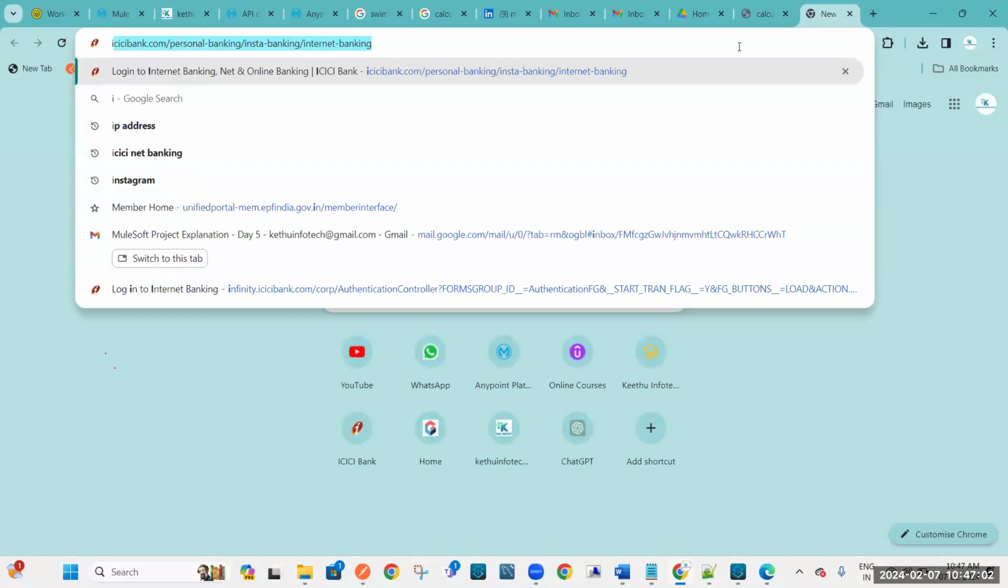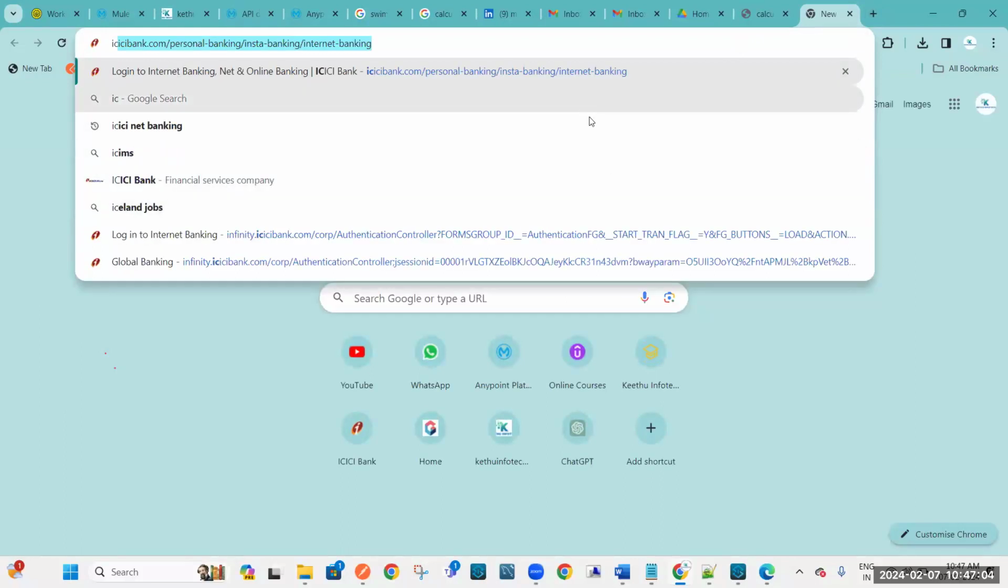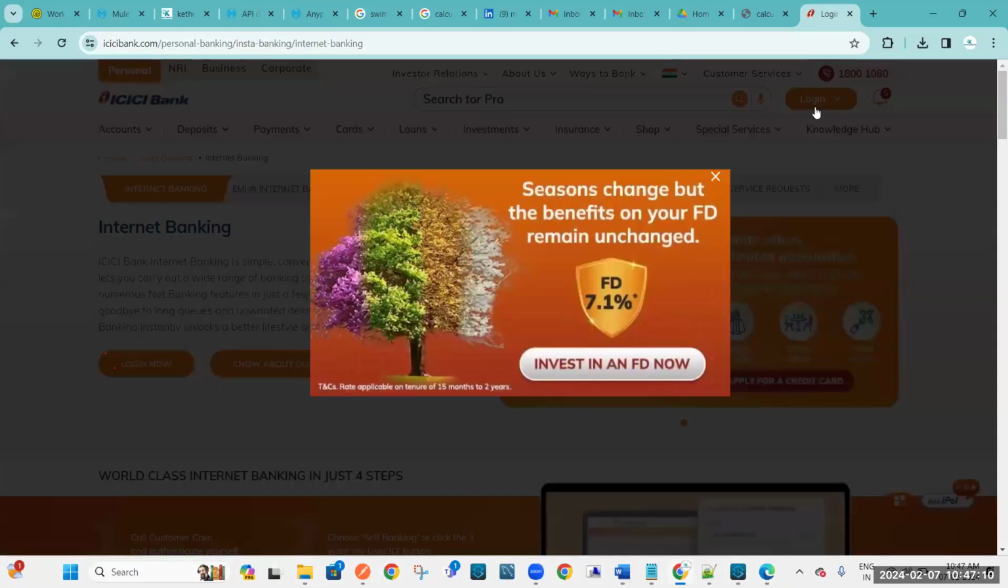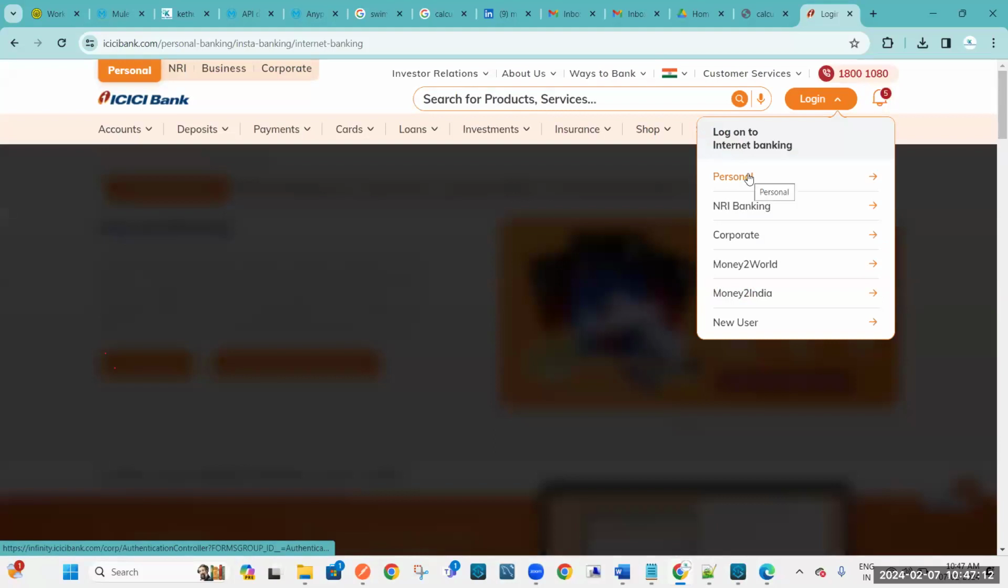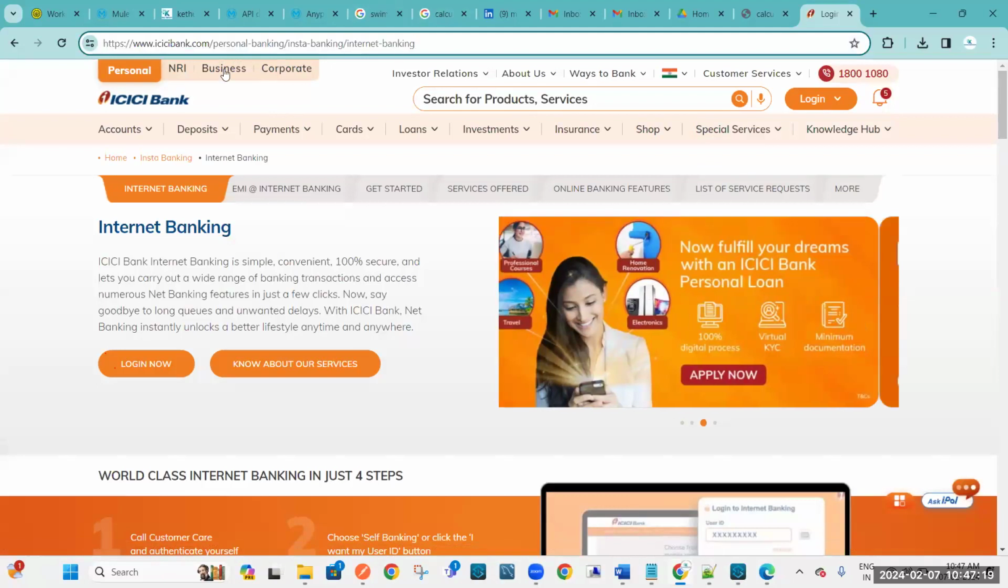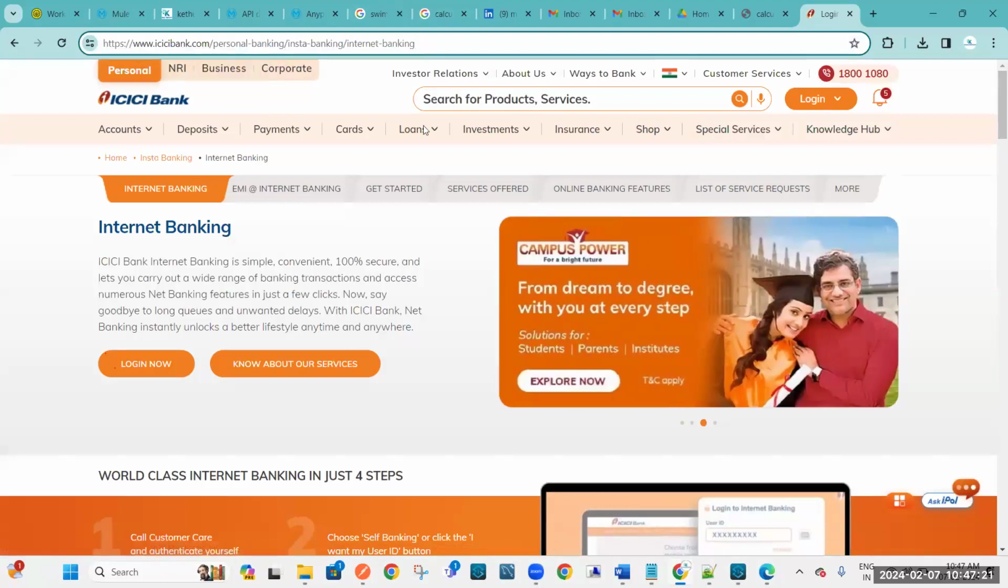See, let's say if I want to open ICICI Bank. So if I click on this, can I access this now? I can access. Anytime I can access, right? Why? Because this URL they deployed into cloud. So that's why anytime we can access this application very easily. Got it?